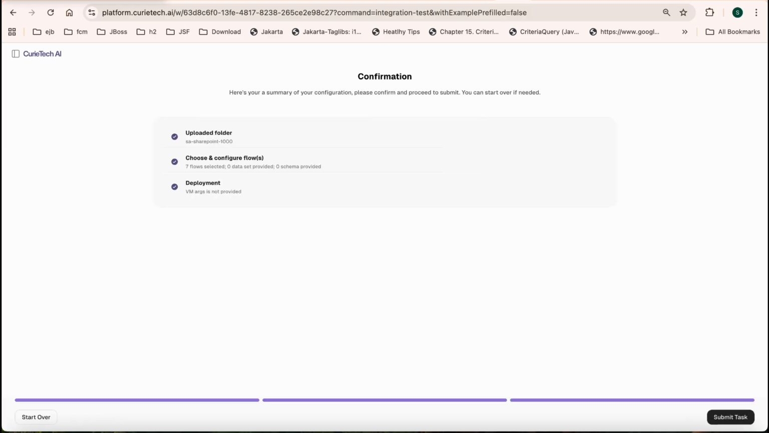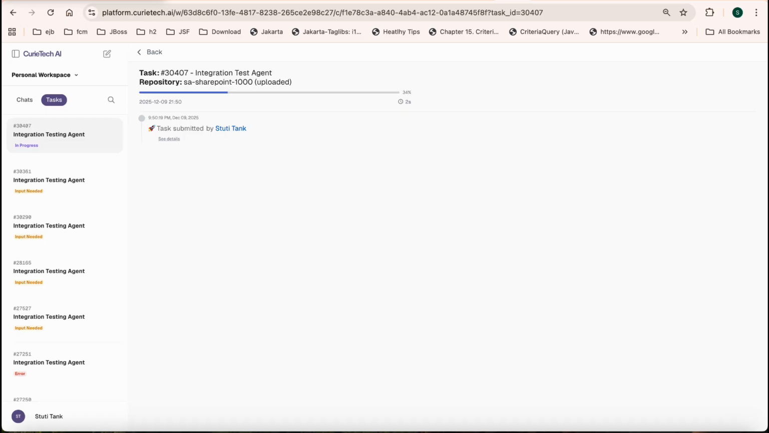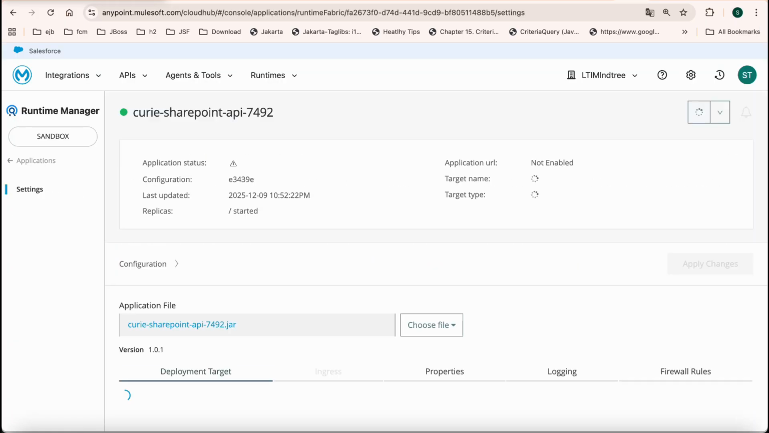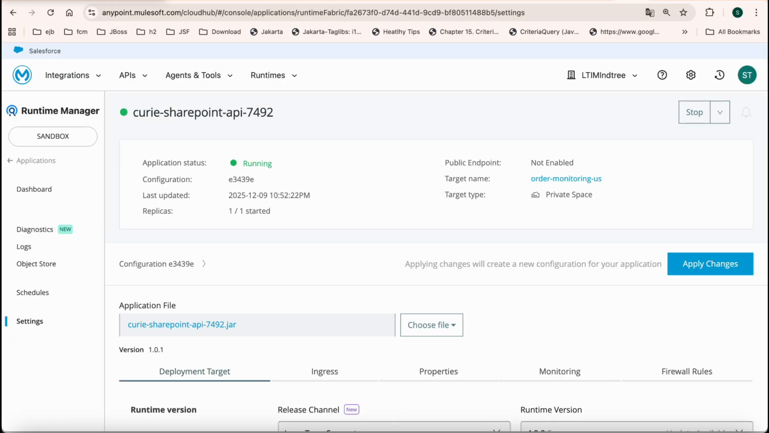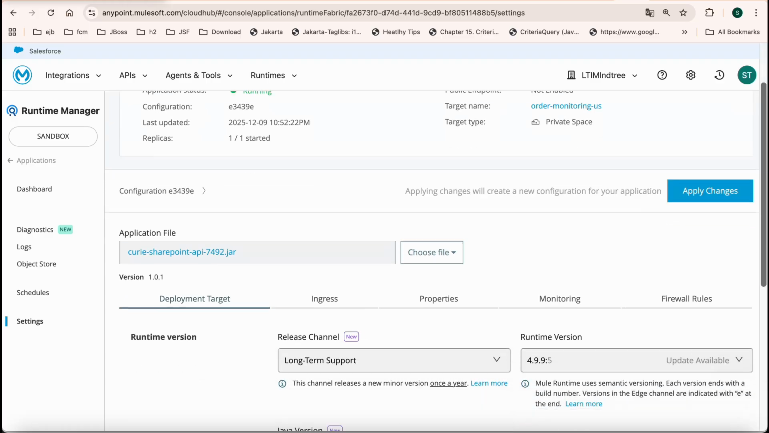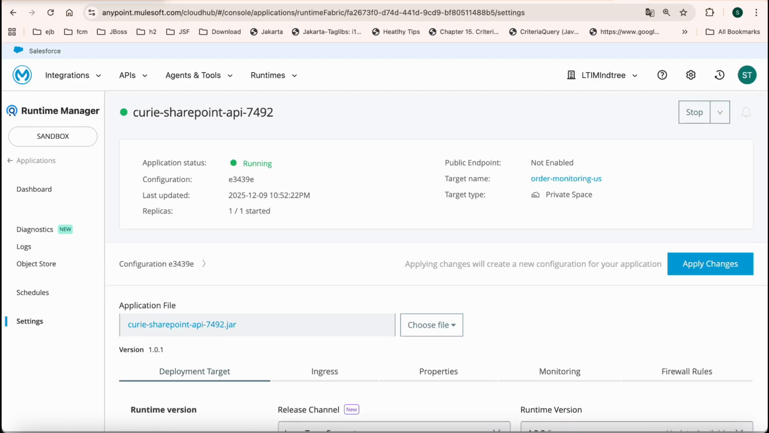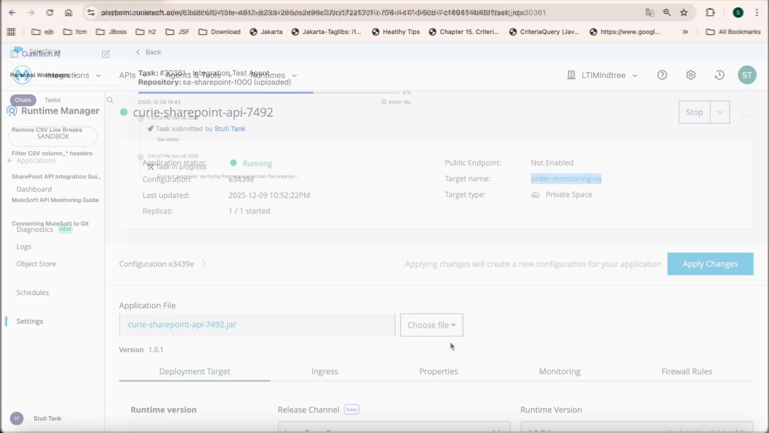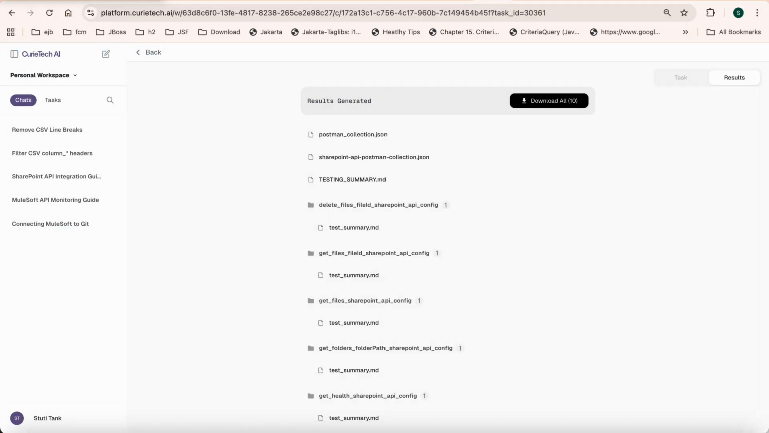While CurieTech AI prepares everything, we can relax and continue with our other tasks. Let the agent do the heavy lifting. Trust me, it's good at it. Amazing, isn't it? Not only did the code get deployed, but we also instantly received a full set of test cases for this API, ready for us to run, validate, and proceed with testing across all endpoints and scenarios.